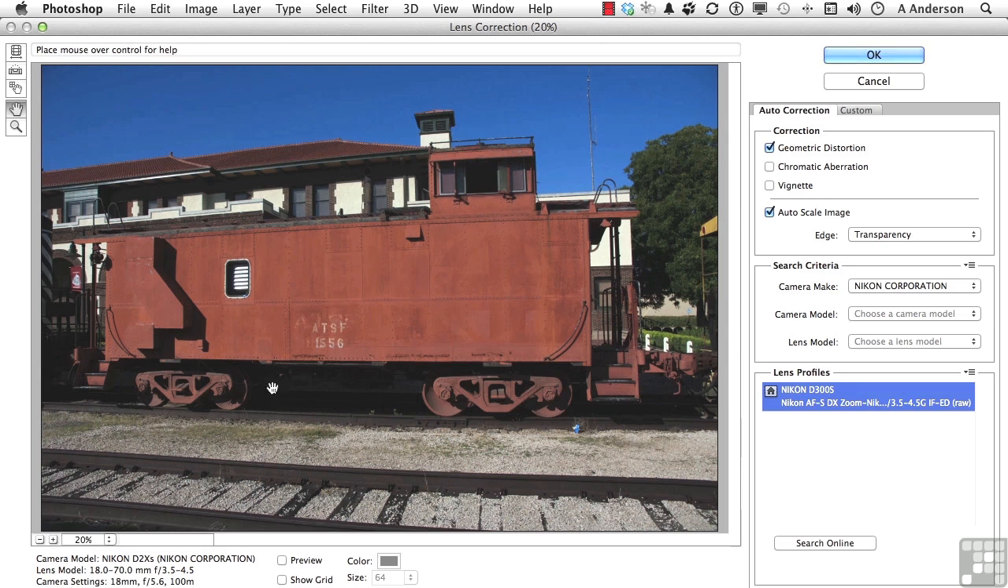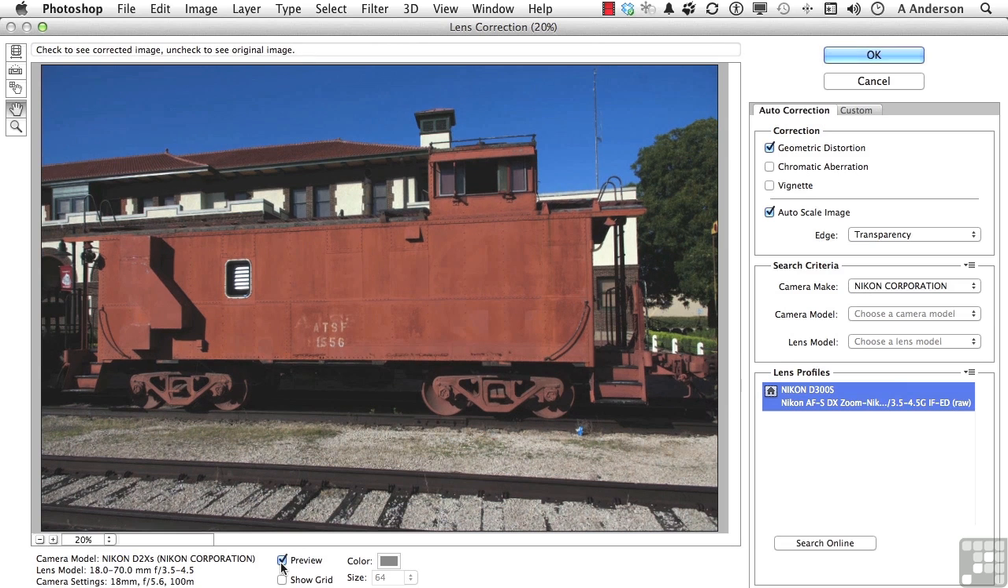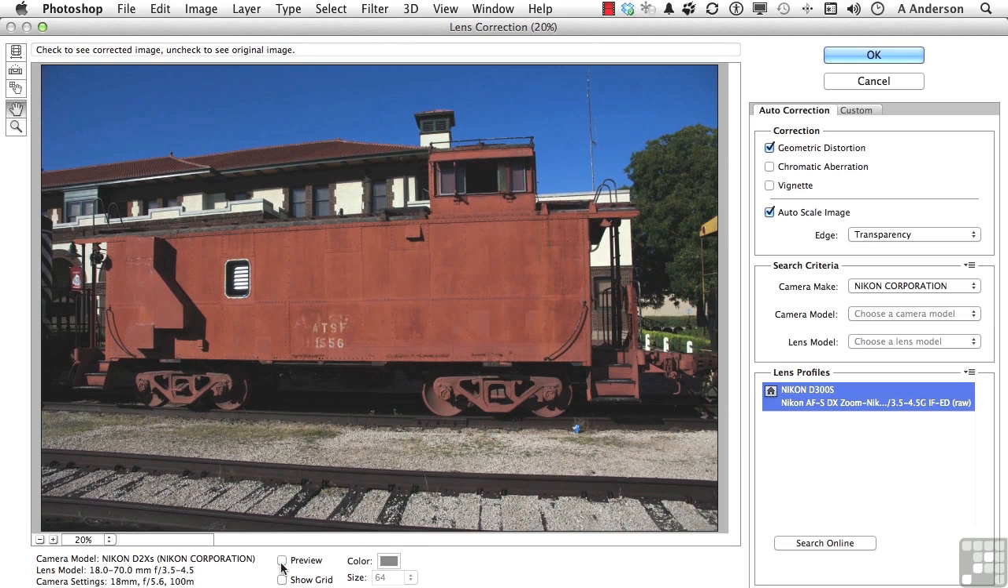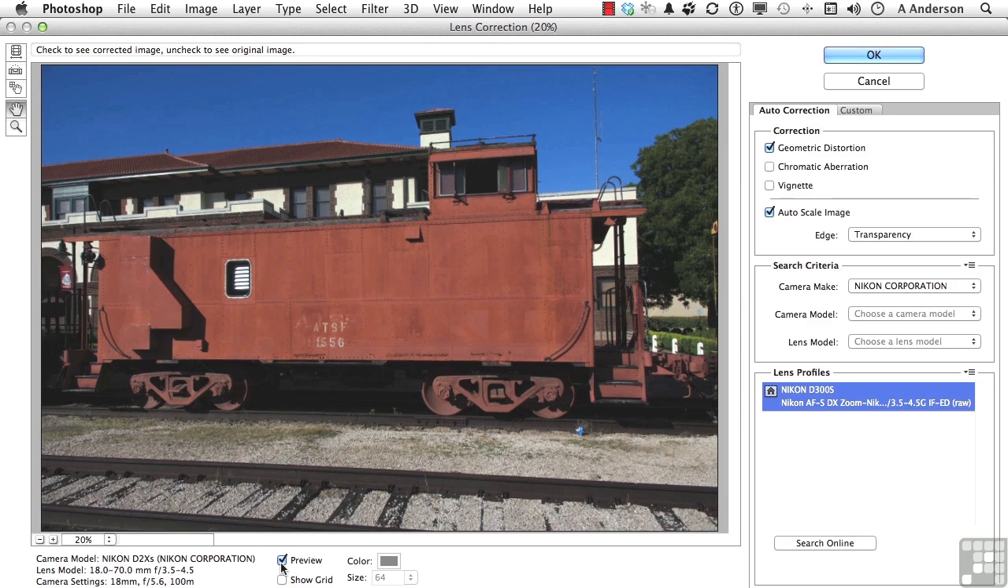Now watch what happens to the image when I turn on the preview. See how it corrected it? It actually brought it back in based on the information saved with the file, saved by the camera, to correct this image. That is a very nice feature. But what if, let's go ahead and click OK on that one.